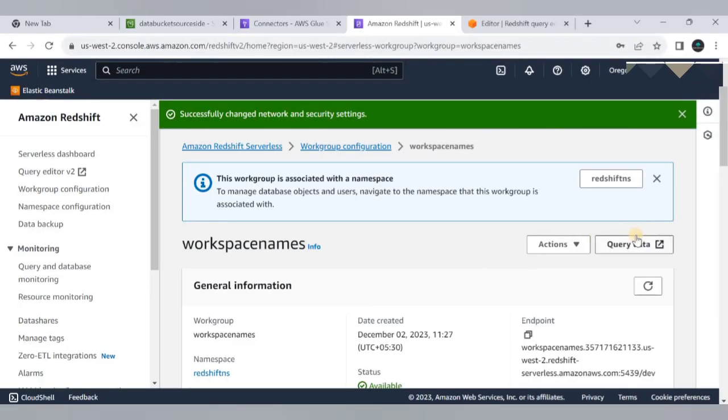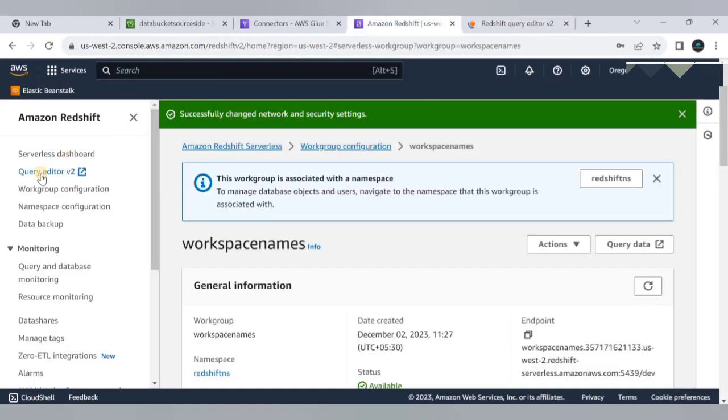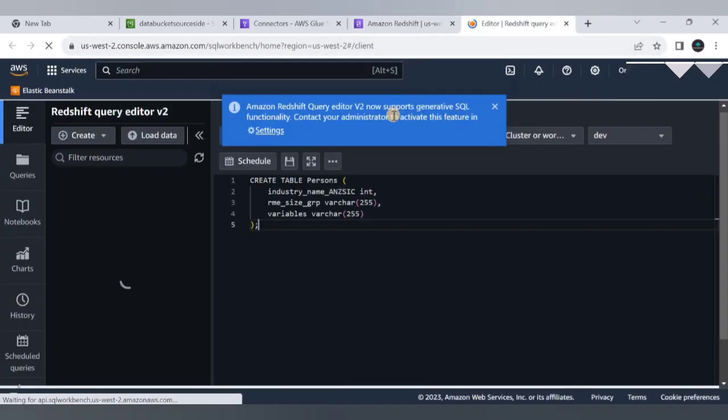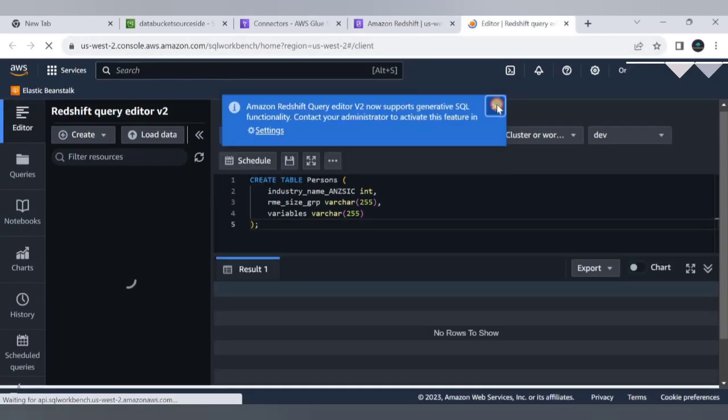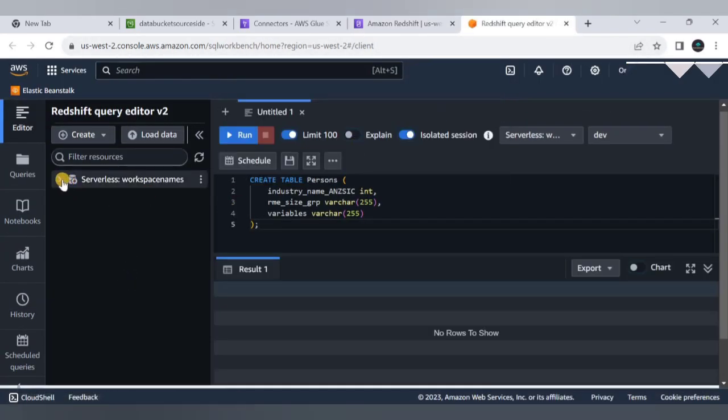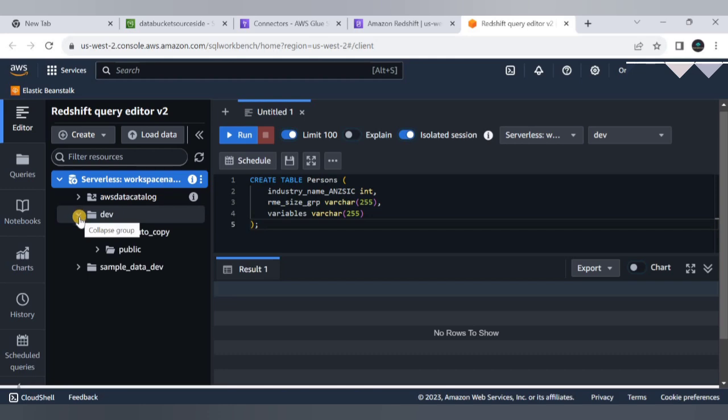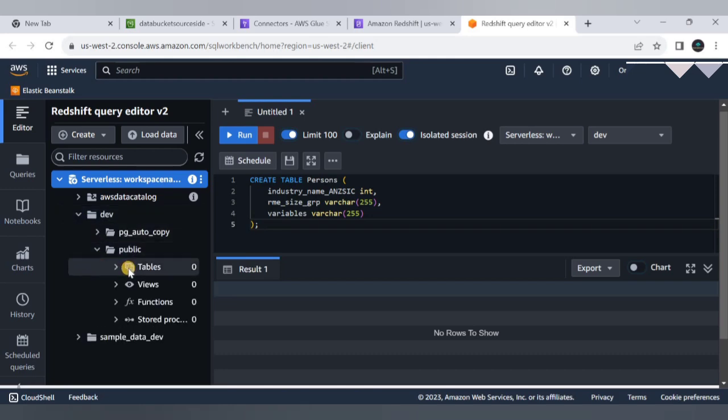For that, I'm going to click on Query data, which will take me to somewhere like this. If I reopen it again, click on Query data, or there is an option called Query Editor 2, so you can click on that. It will take you to a page something like this. Here you see the serverless workspaces, this is the serverless workspace name. And then we have the database called dev. Underneath the database we have a schema called public. Underneath that schema, we don't have any table.